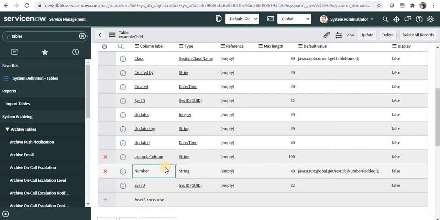All the columns which were created in the base table will automatically be extended to the child table. So whenever you create a new column in the base table, you will be able to see that column in your child table as well. And if you want these columns to behave differently in the base table and the child table, you can use dictionary override. If you want to learn about dictionary override, please click on the top right corner.